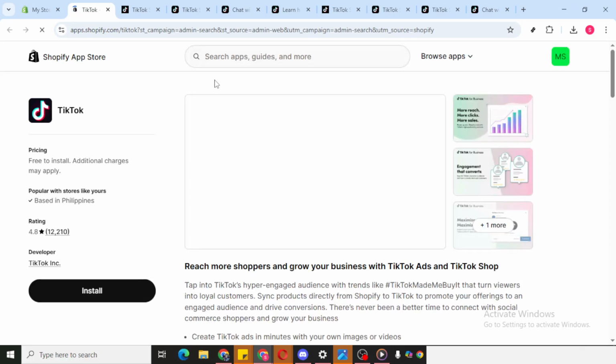Shopify will show you what permissions the app needs so it can sync products, manage orders, and handle essential data securely. Review the details, and when you're ready, continue with the installation. Next, follow the prompts on your screen to connect and set up your TikTok Shop.